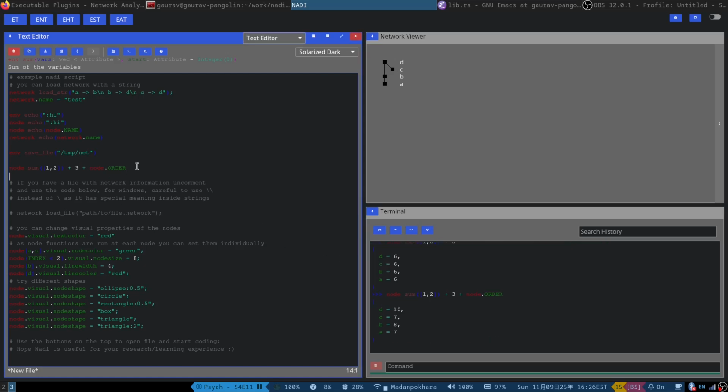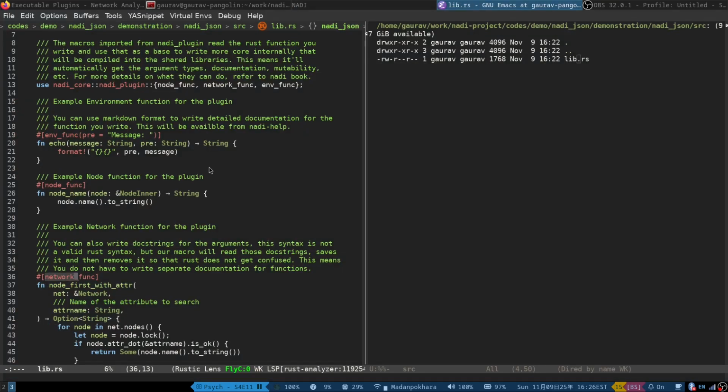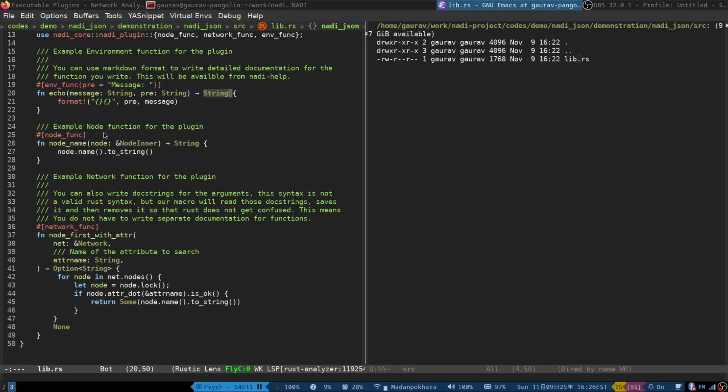So those are the differences between these three kinds of functions in terms of what you can do. If you can write something as an environment function, do it. It will take any parameters and then return something or not return something. If you cannot do it, if you need access to node connections and other information, then you can write a node function that will take the node data type, or you can write a network function that will take the network data type.